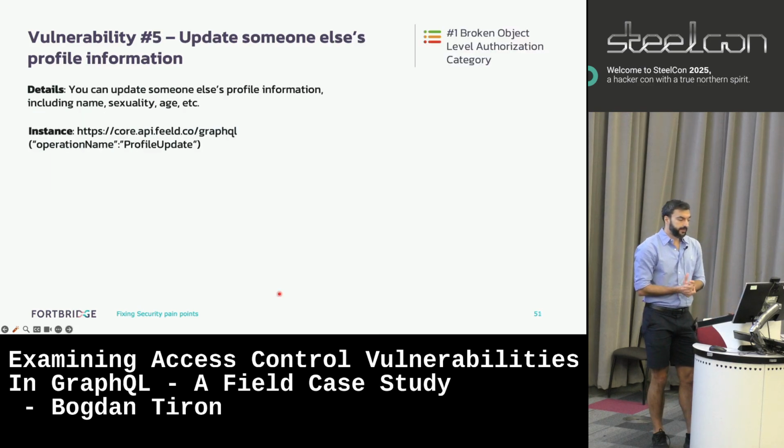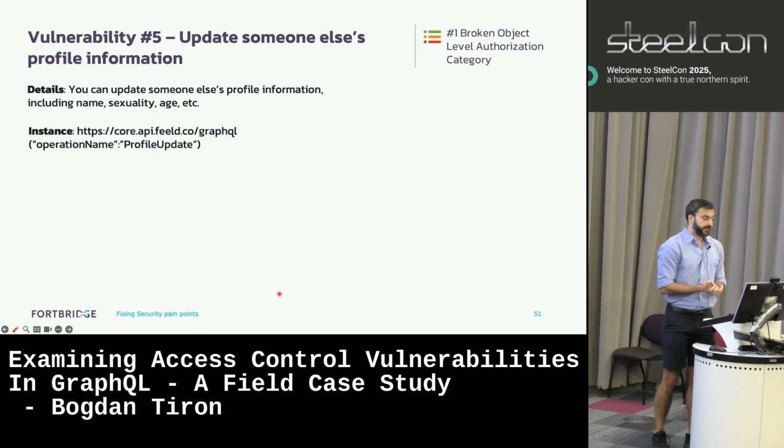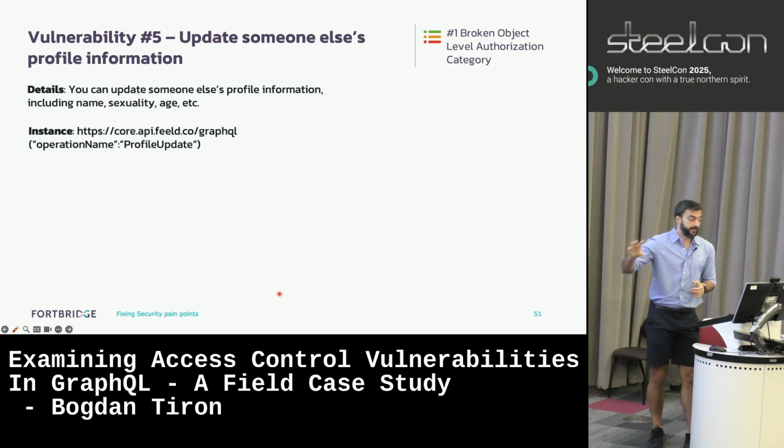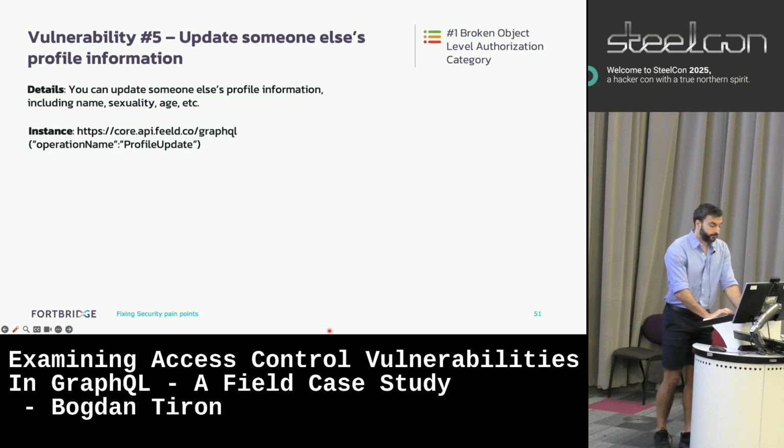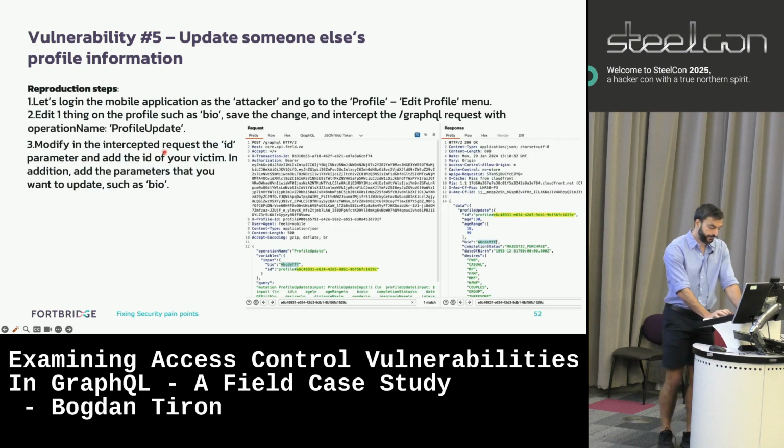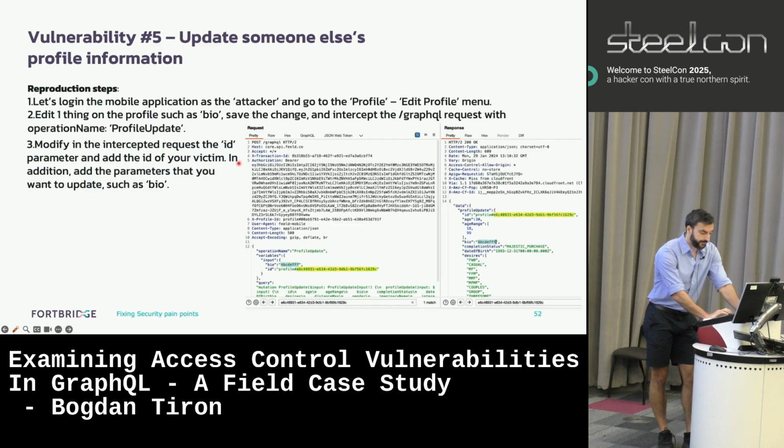Next issue, update someone else's profile information. You can update someone else's profile information in this app, including name, sexuality, age, etc. The endpoint is /GraphQL, operation name profile update. So let's reproduce this issue.